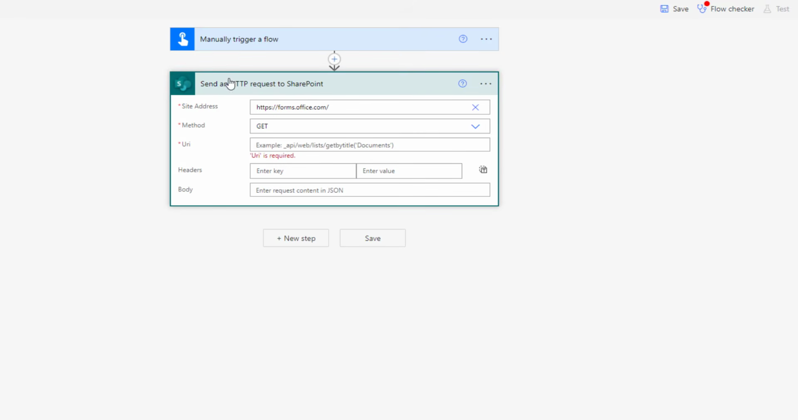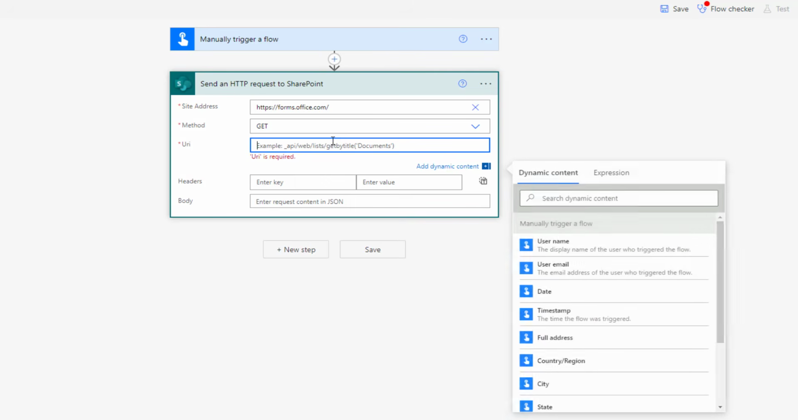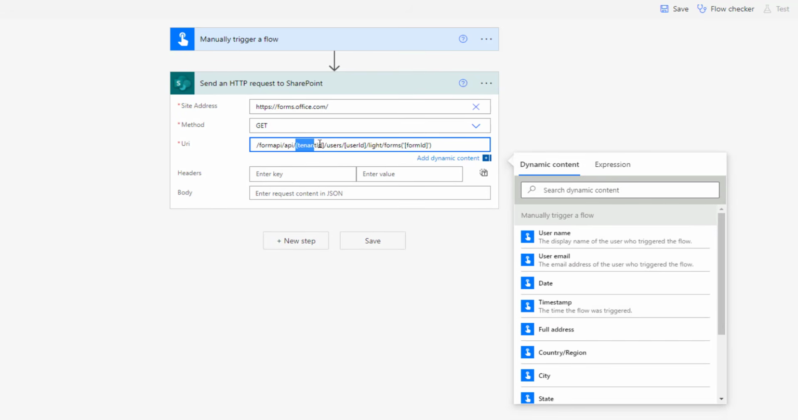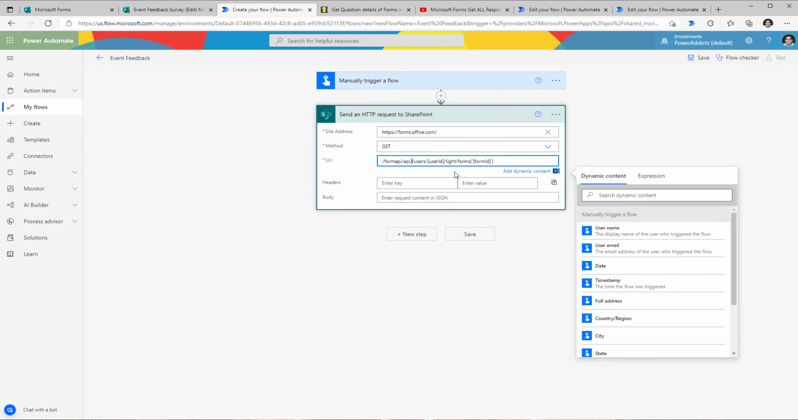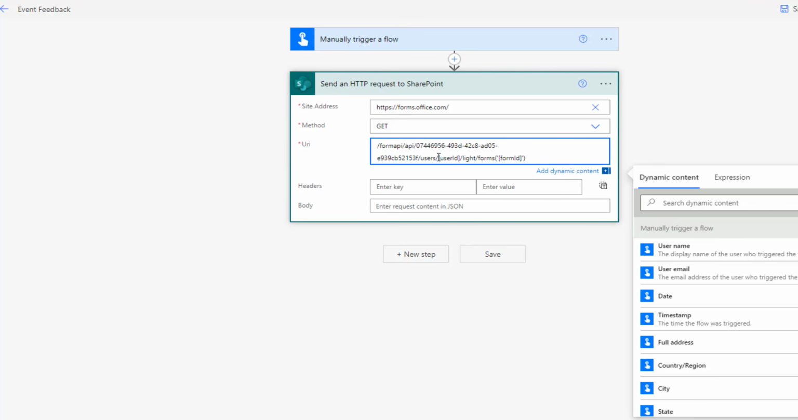We will be using the GET method, and then the endpoint for the user owned form. I'm just going to copy it and paste that right here. For the token tenant ID, we need to provide the ID of our tenant. I am directly grabbing that from Azure. I will paste that right here.